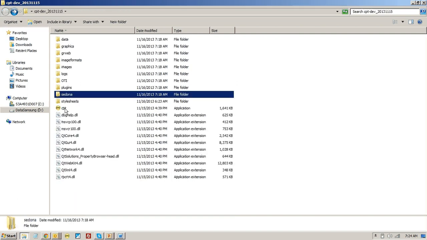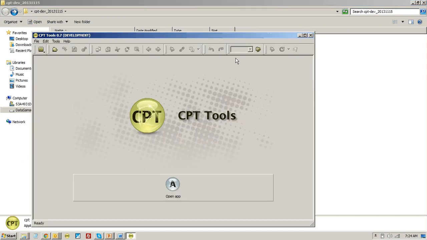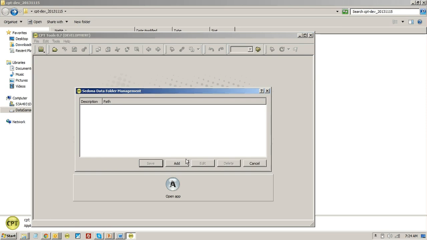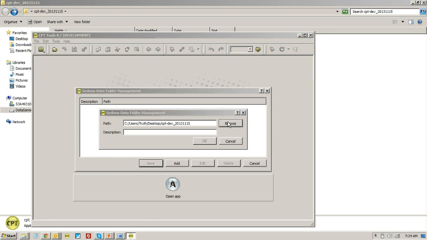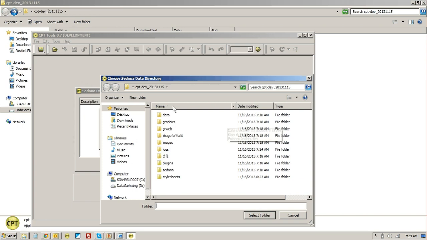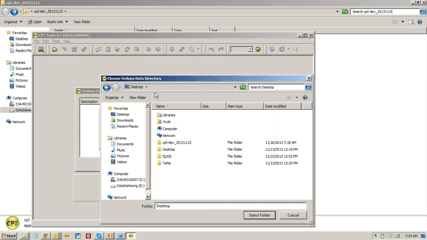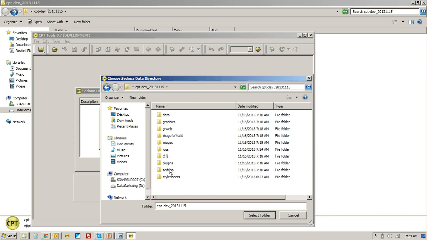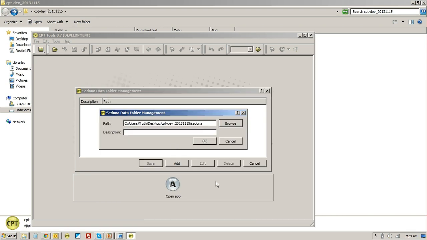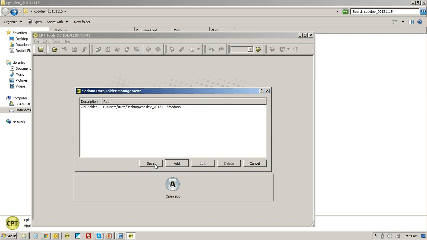Okay, so what I'm going to do is, let's just connect to the controller first of all. So we need to set a rule here to tell it, this is critical, where the Sedona folder is living. And I'm going to leave mine just inside the desktop, there's the CPT dev, and there is the Sedona folder. Just do select folder and call that, I don't know, CPT folder. You can have multiple links here, so don't worry about it. Just press save. That's done.